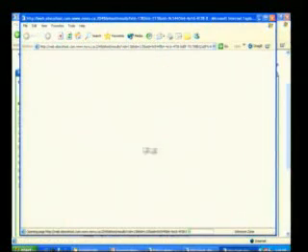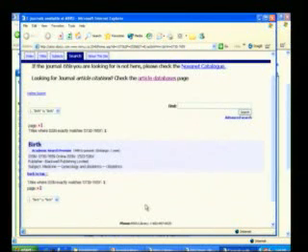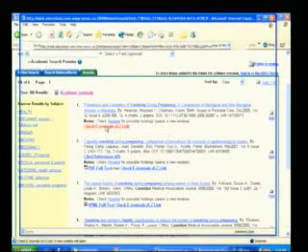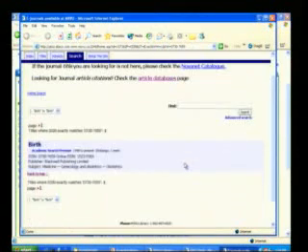So I click there, and what this is doing is opening up a list of all our databases. It's check eJournals A to Z list. And remember how I said check the date? Because once I come here and I look down, I see, okay, we've got this from 1998 to present.